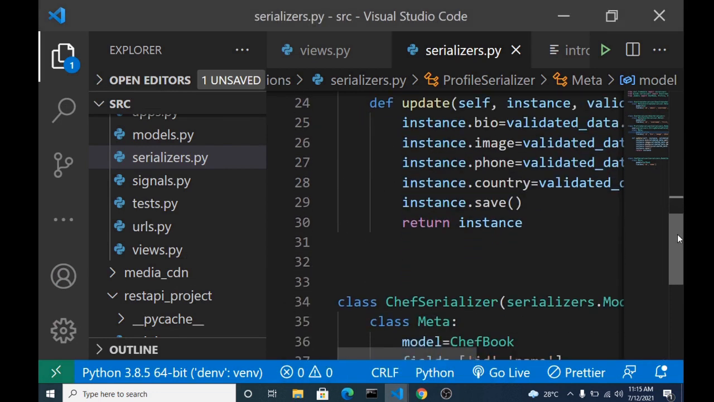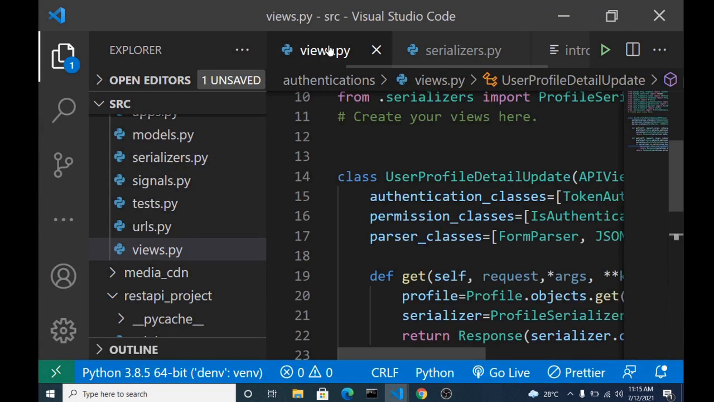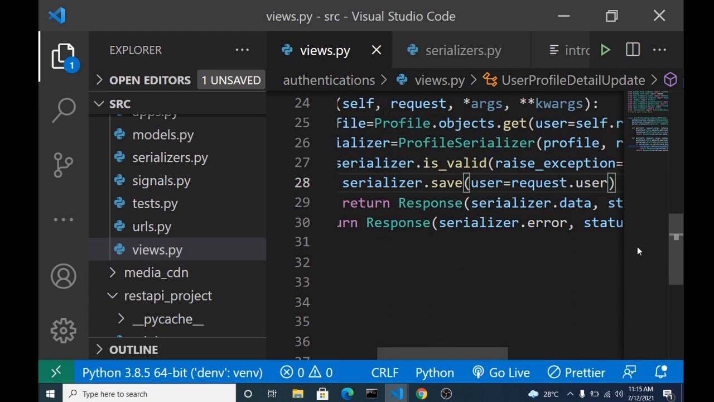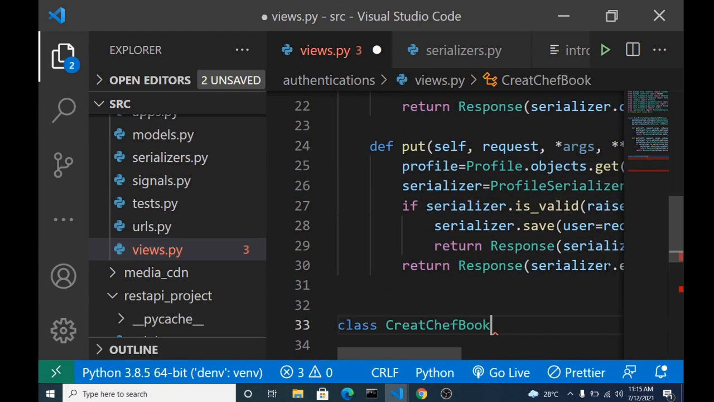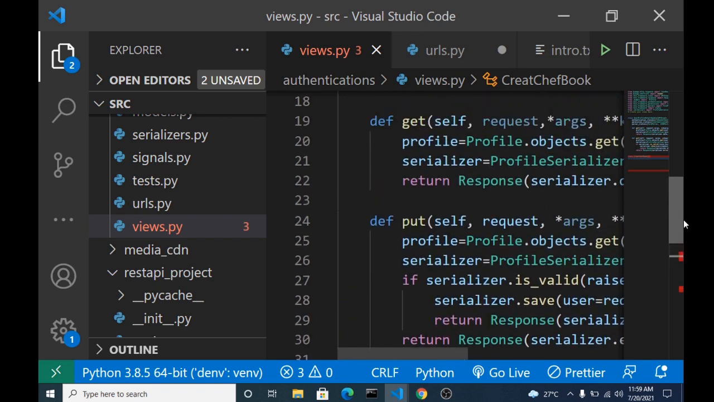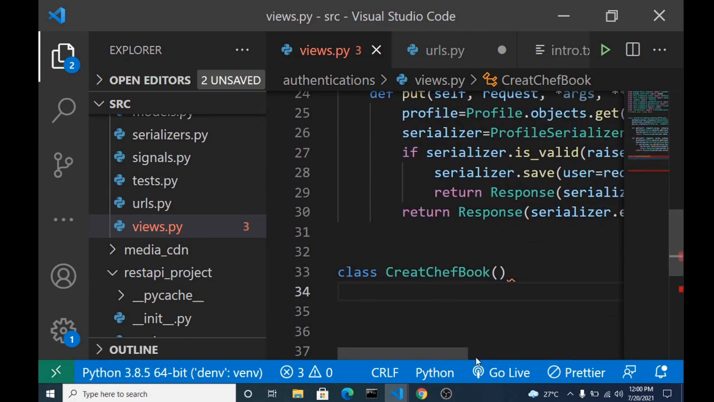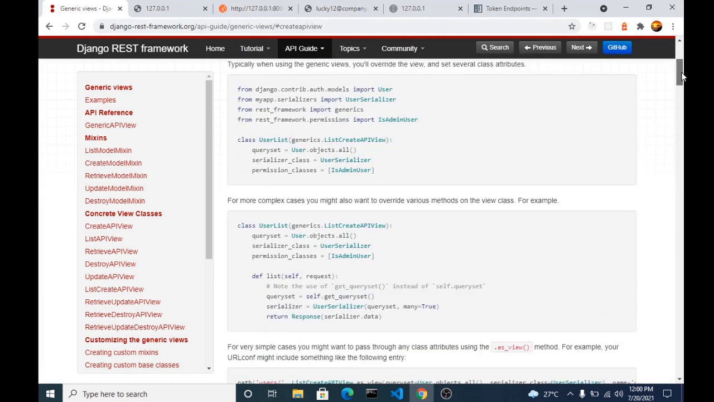That's working fine. So lastly, before we end this video, we want to quickly create the functionality for users to create a chef book. For this view, I'm going to use the generic API view. Alright, the generic API view, like I said earlier, is a class-based view provided by the Django REST framework that helps us to write views with less code. And we have several generic API views.